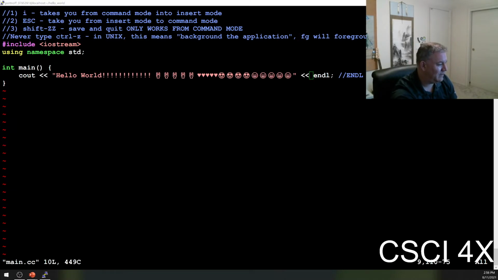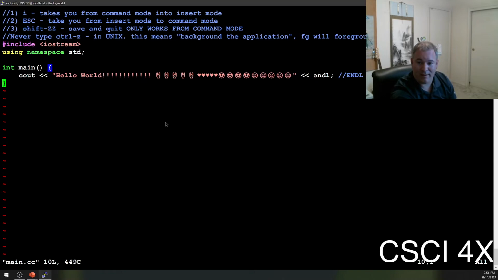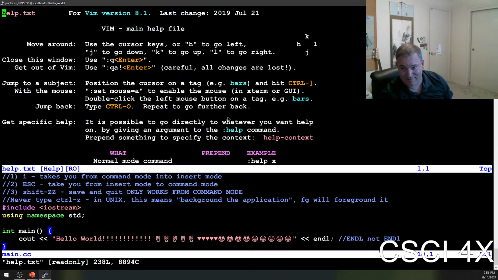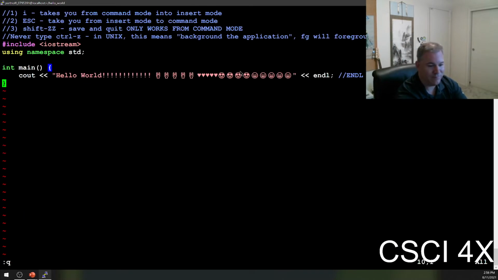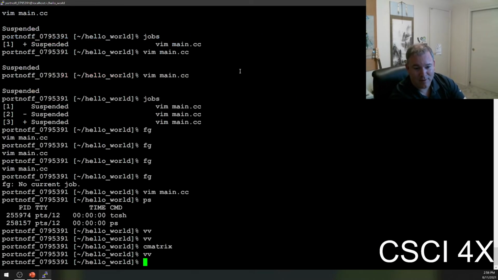I'm trying to type it in, but it's stuck in help mode. Help mode. To get out of help mode, which you will get if you type F1 by accident, you have to hit :Q and hit return. Okay. :Q means quit. That will actually quit you out of Vim as well. If you hit :Q, it quits.